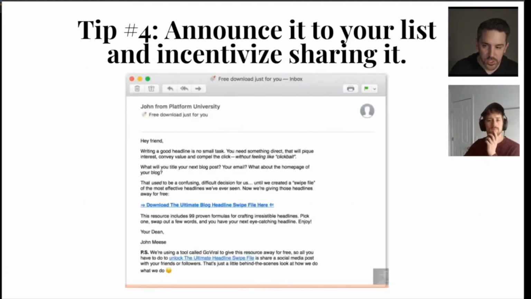Tip number 4. This is one I almost never see. Announce it to your email list and incentivize them sharing it. So literally, you just made a new lead magnet. Go to your current email list and announce it to them. And don't just give it to them. Ask them to share it in exchange for getting it. This is John. They did this with Platform University a year or so ago.